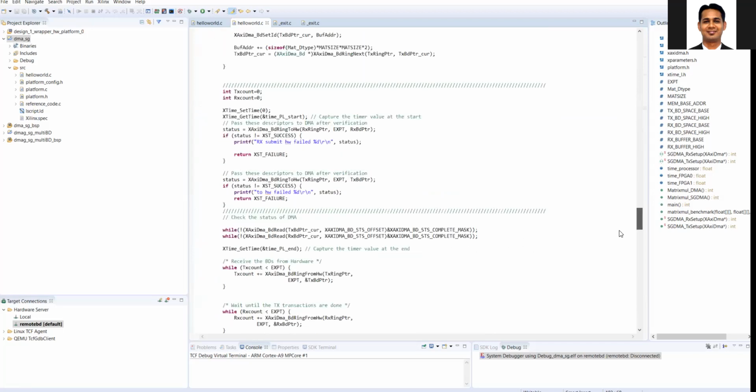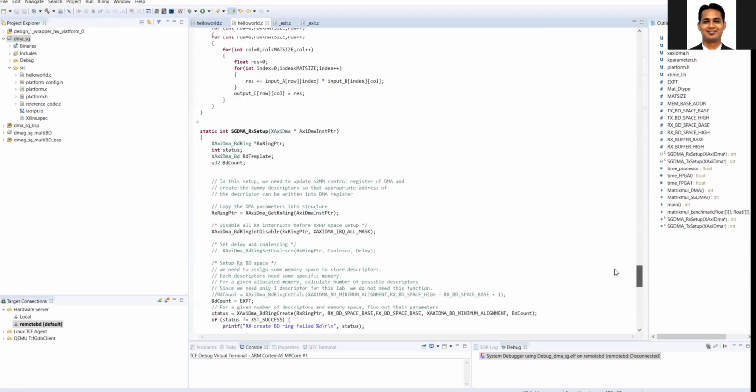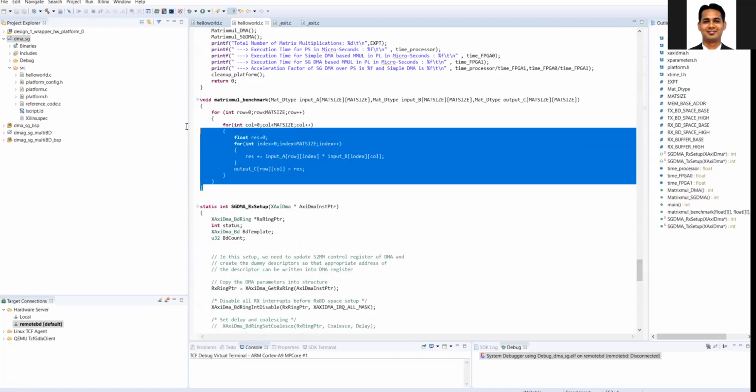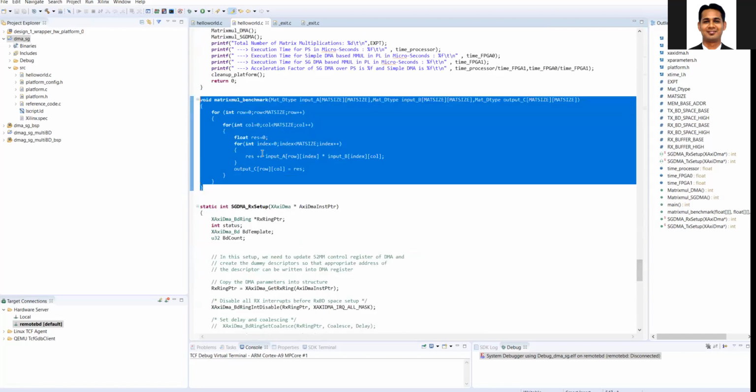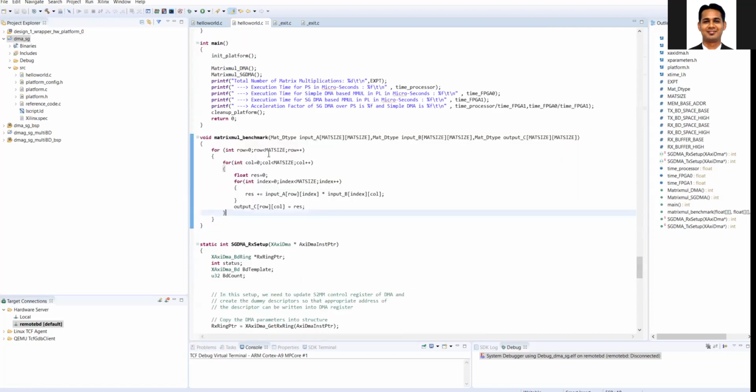The corresponding benchmark function is the same as the HLS function, which we have already discussed multiple times.